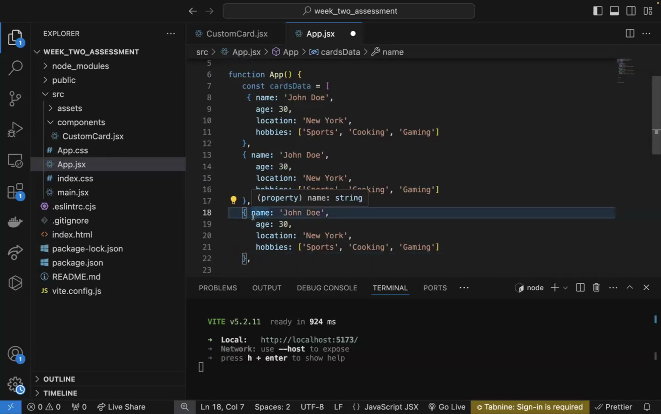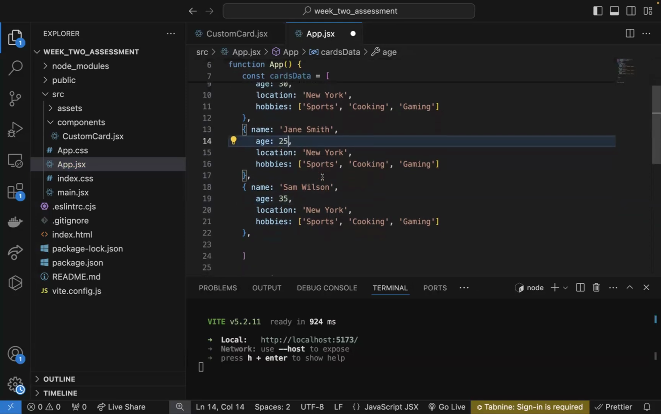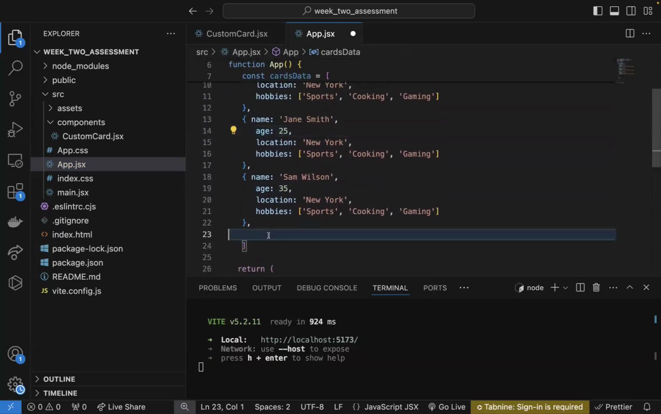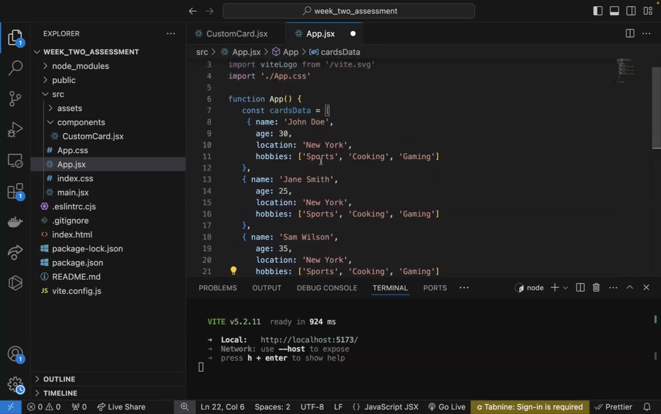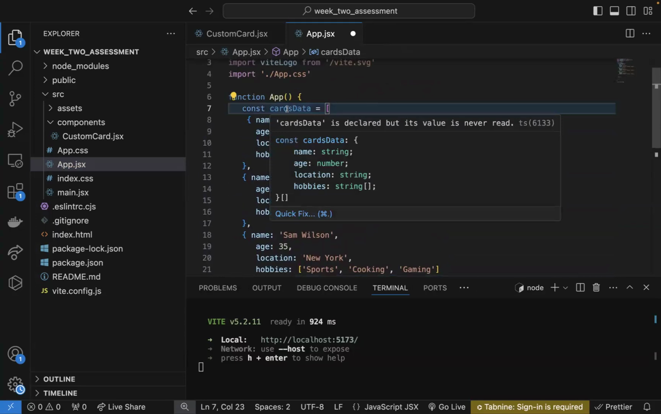Maybe since we don't want to use too much of John Doe, let us call Jane into the picture. And then let us also use Sam Wilson. Let's say Wilson is 35 years and Smith is 25, right? Are you following? This is just a simple array that I created that we'll use to display on our card.